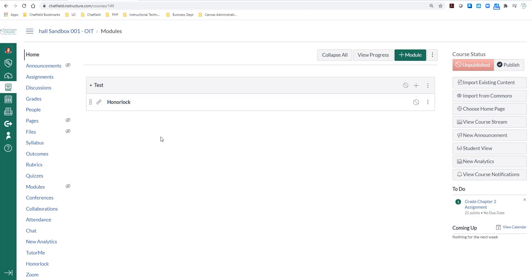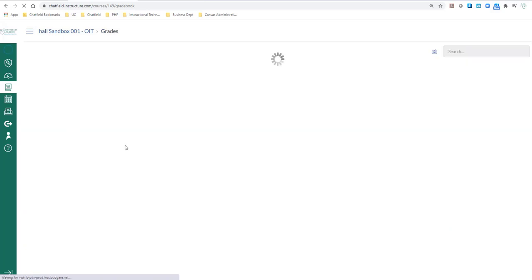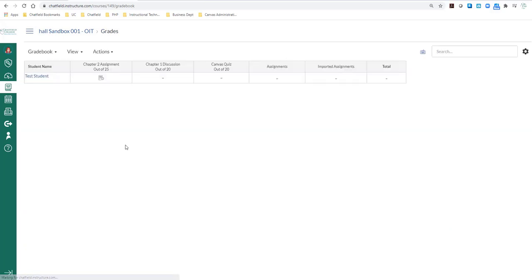Once you have added your outcomes to all assignments, discussions, and quizzes you need to assess, you can assess your students as these are completed. To complete an assessment for an item, go to Grades. I have uploaded a file for the Chapter 2 assignment in Student View so that I have something to grade and assess for my test student.